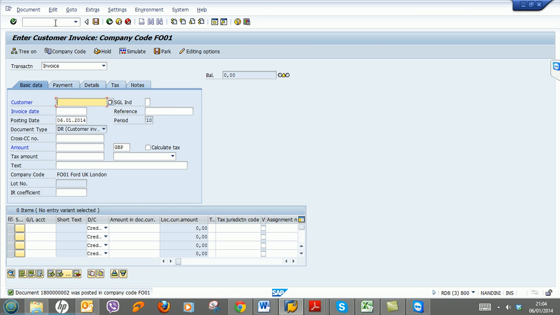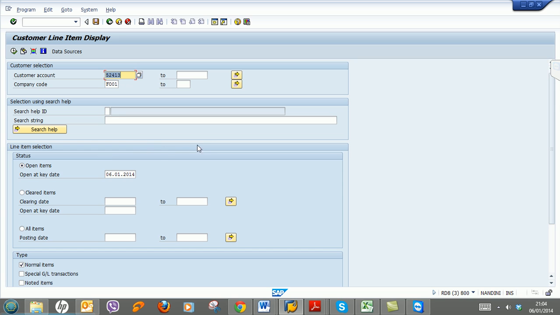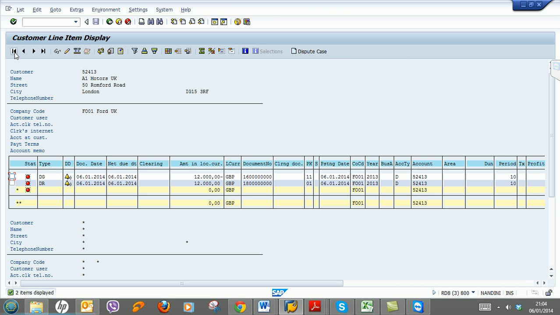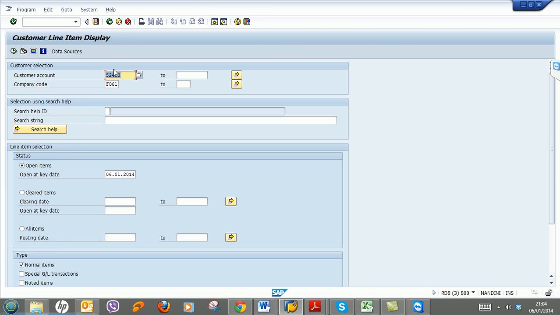Now if you want to see the line item, the transaction code is FBL5N. You have to give /n in the front, because /n means exit from this screen and go to FBL5N. So now you are in the customer line item display. Execute. Okay, not this one. Choose the one time.